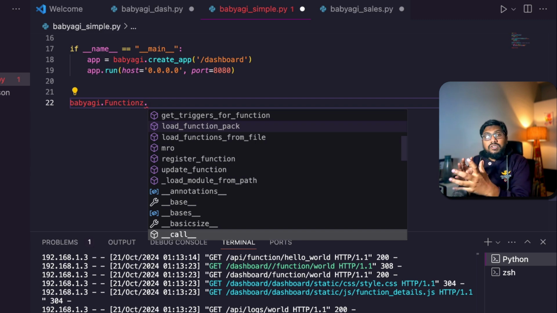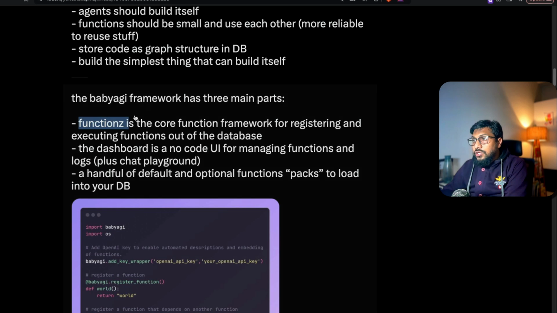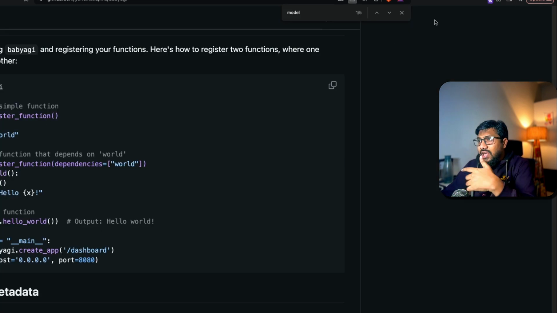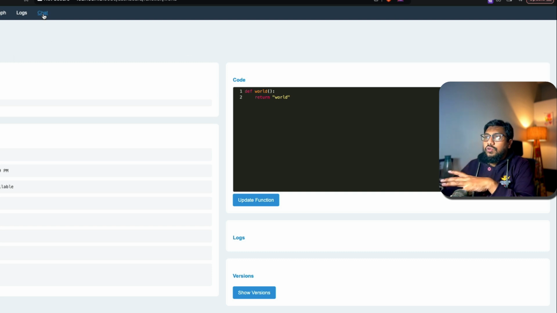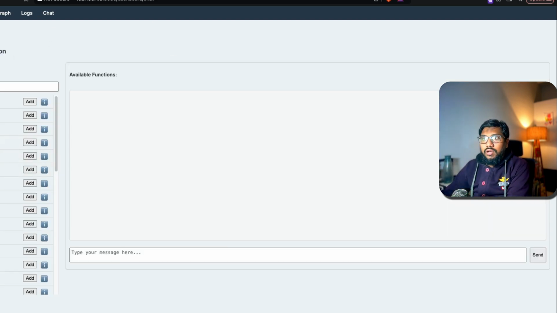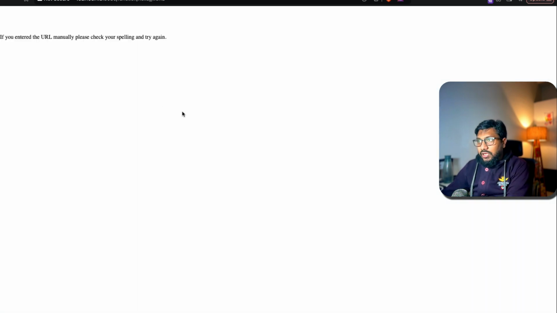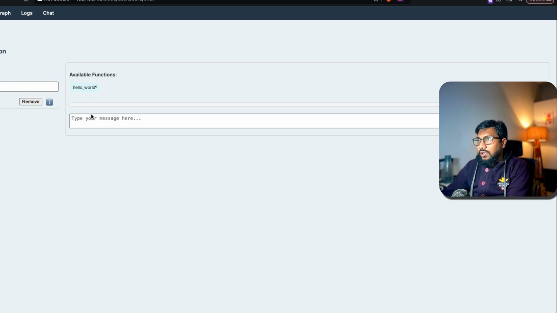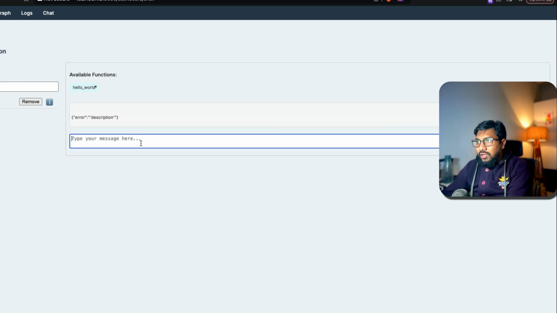So, like I said, everything is a function. So you define a function and make the function usable for other parts of the code. So functions is a core function framework for registering and executing functions out of database. The dashboard is a no-code UI for managing functions and logs, plus chat. I still could not completely understand how I can make use of the chat. Like for example, I can go here. Let me refresh this. I can go here. Hello. So I've got hello world here. So I can add, oh sorry, I have to add hello world and then say, what is this? I don't know if I should send a question here or I should, you know, for example, say world.